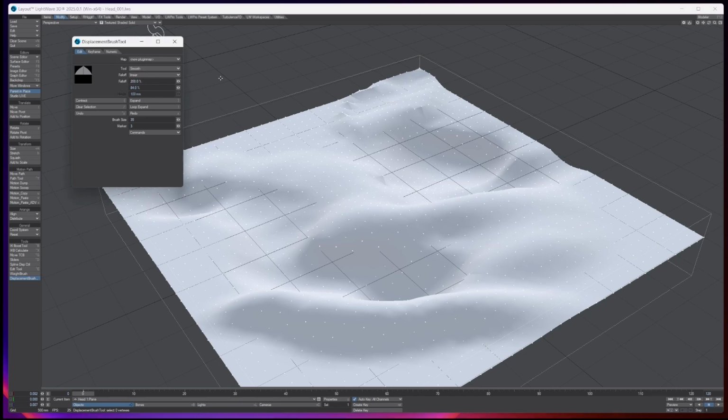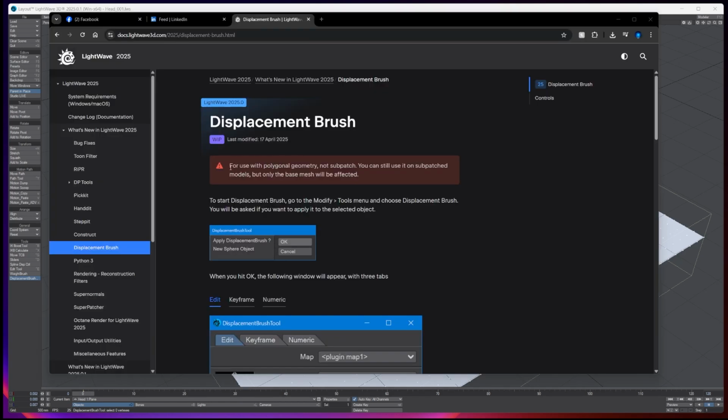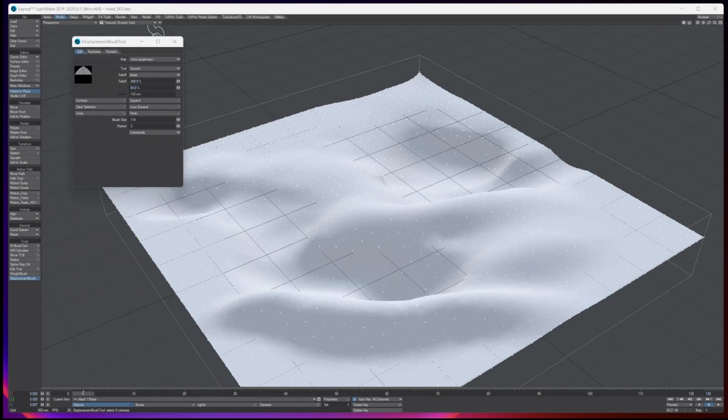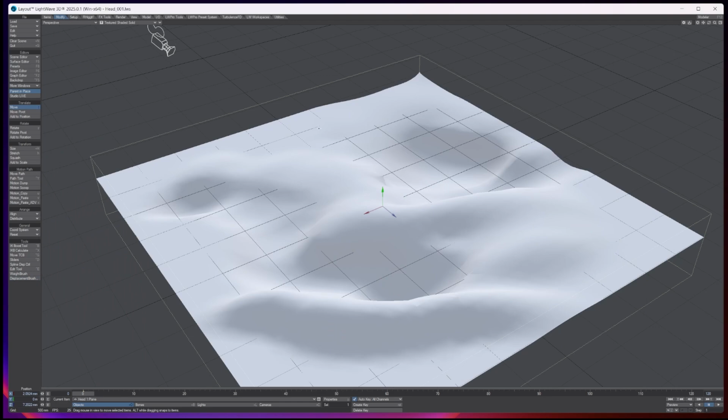You've got the smooth option, which smooths the area back to its original state, so you'll see them moving into place, look, like so. And again, you've got all these other options for moving, rotate, stretch and so on. However, in the documentation, which I'll just bring up, there's this statement here: for use with polygon geometry, not subpatch. You can still use it on subpatch models, but only the base mesh will be affected. So this isn't subpatched.